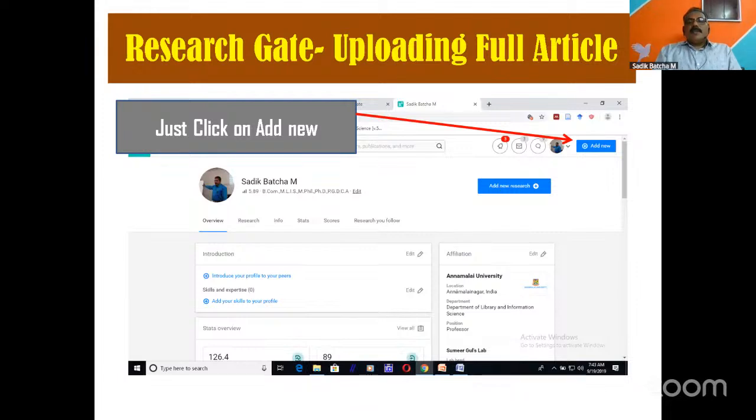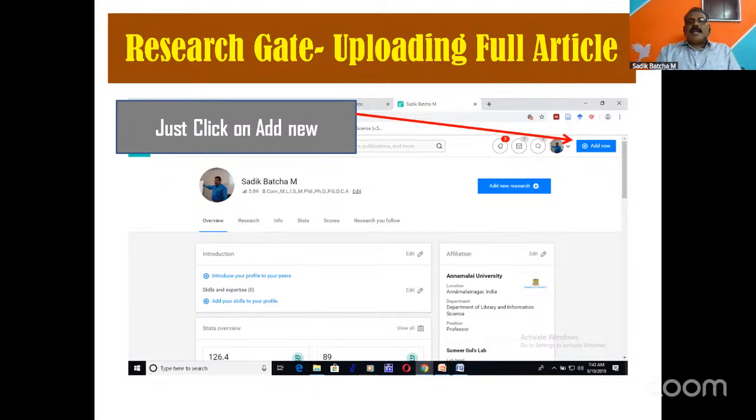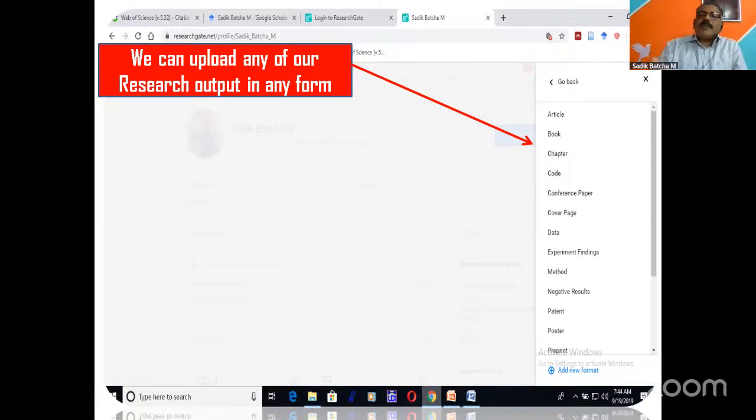It is available. Once it is there, you can add your publications. You can add your publication in ResearchGate by clicking that "Add new". Are you able to see that? When you click on that, it will show like that. Whether it is an article, you can upload anything. We can upload any form of research output. You can upload an article, book, chapter, conference paper, cover page, patent. In such a way, we can upload everything. So here we have to click on that.